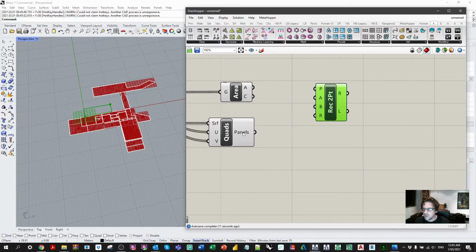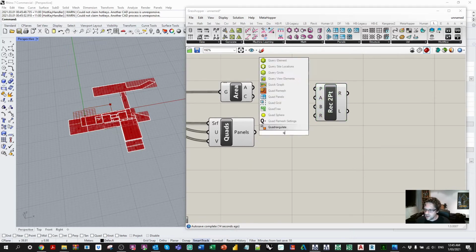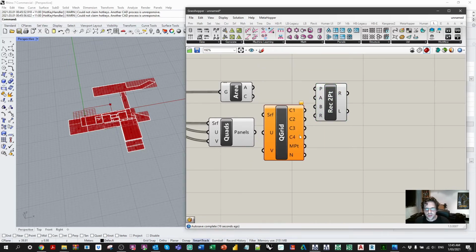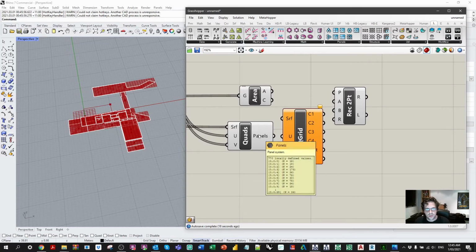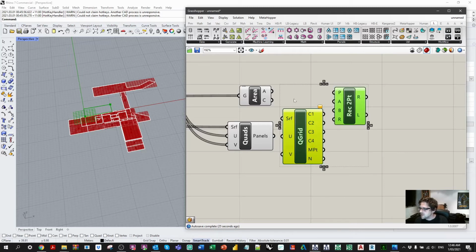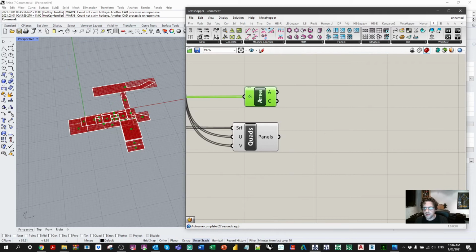And in this case, I might take the quad grid instead. I do prefer quad grid in this case, probably. Maybe panels might be okay. Now this might be all right. I might be able to work with this instead. Sorry, I just made a mistake in this case. I probably don't need to do this.